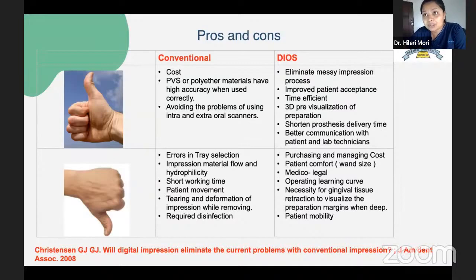Then it is time efficient. It takes hardly 2 to 5 seconds to scan a single arch or a particular quadrant. Then you can do three-dimensional pre-visualization of the preparation. Then the prosthesis delivery time gets shortened as the laboratory steps are decreased with digital intraoral scanners, and better communication with the patient and lab technicians can be done through intraoral scanners.